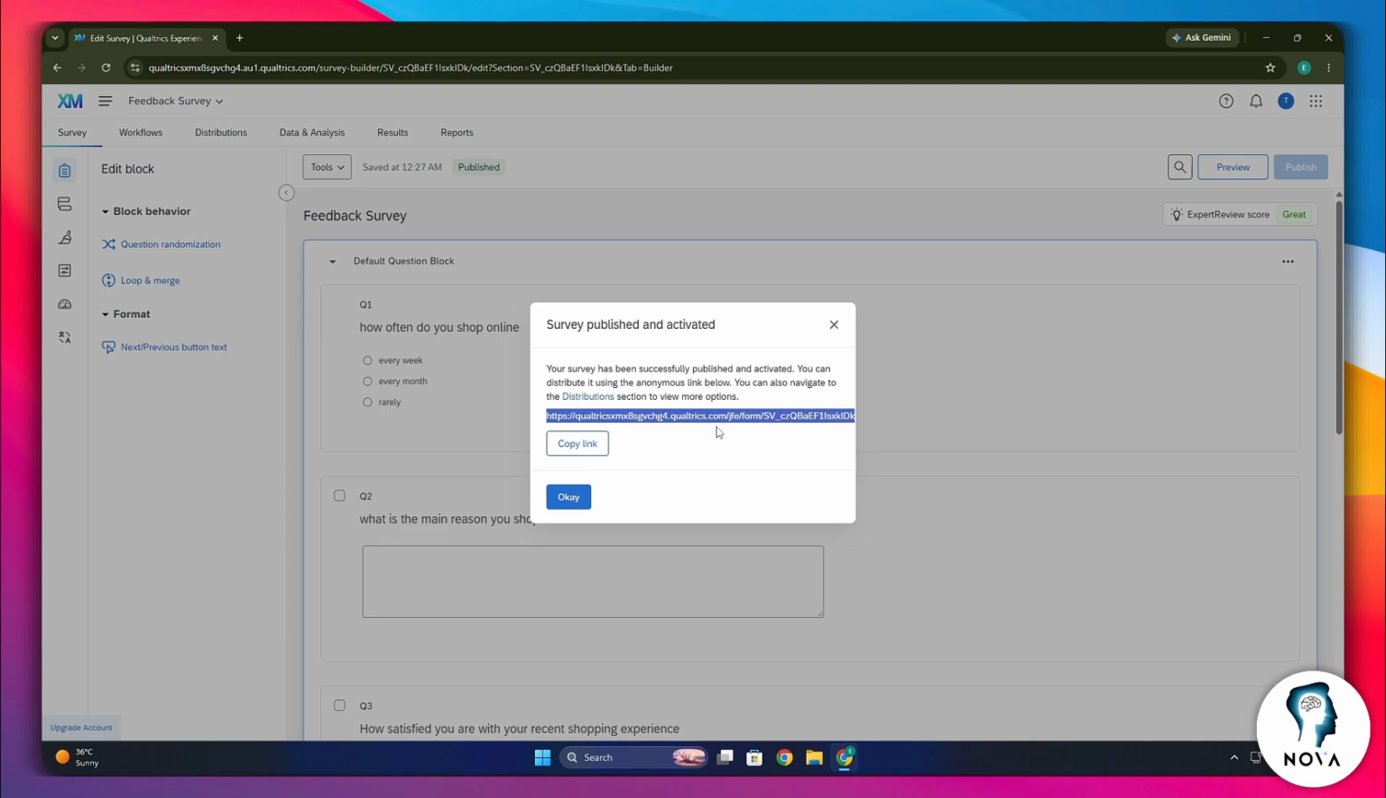One of the easiest ways is through an anonymous survey link. Simply copy the generated link and send it through email, messaging apps, social media, or place it on your website. Anyone with the link can open your survey and submit responses.